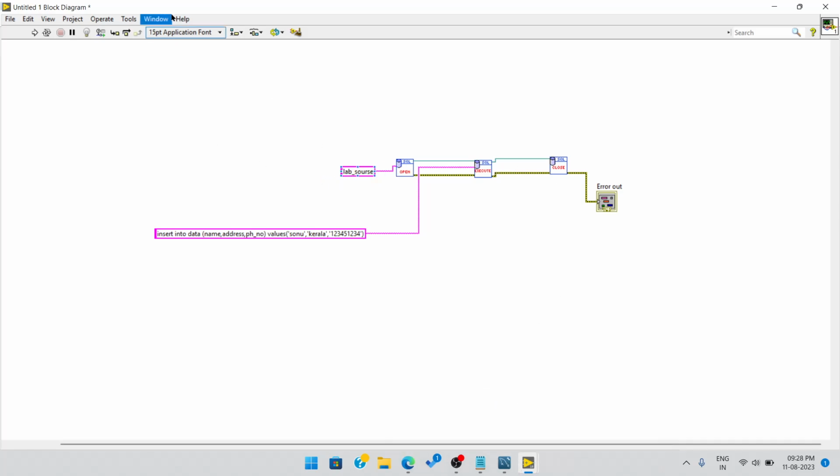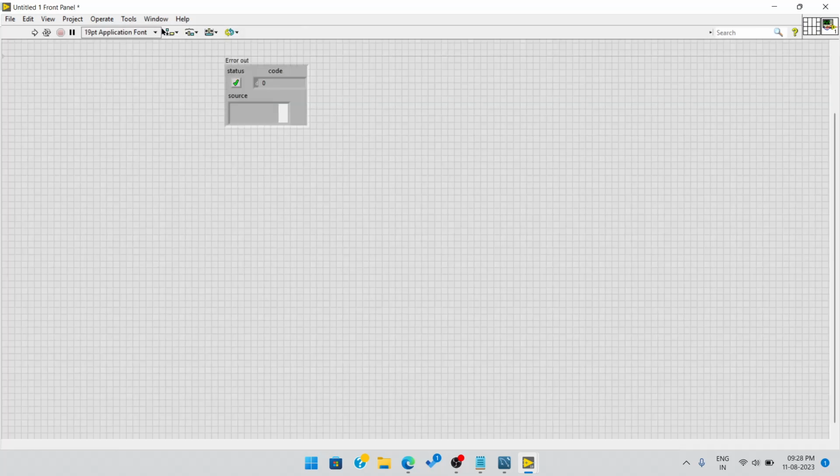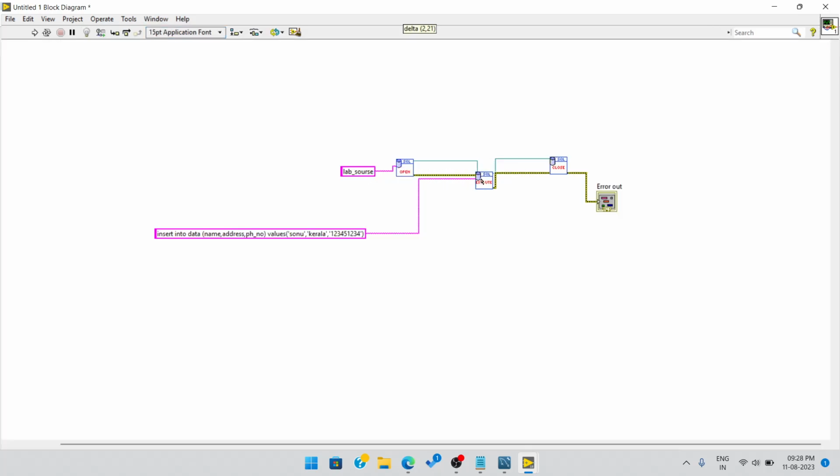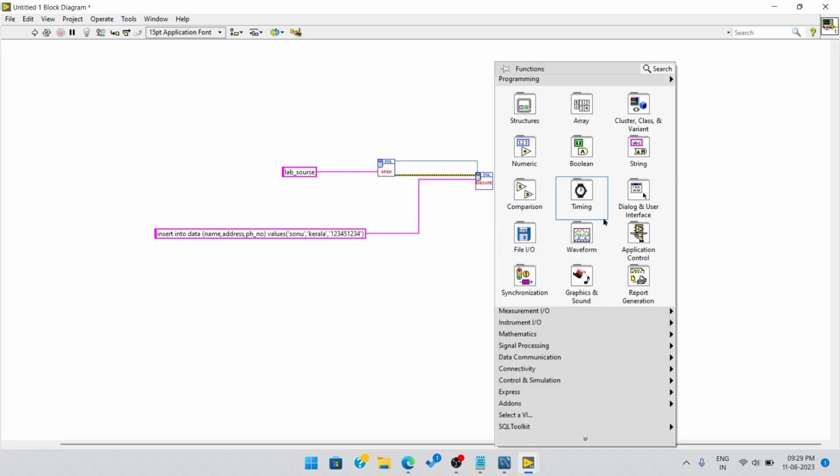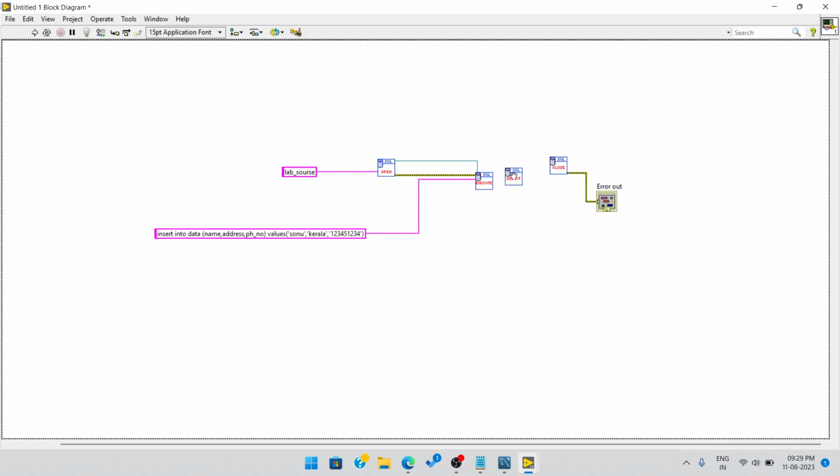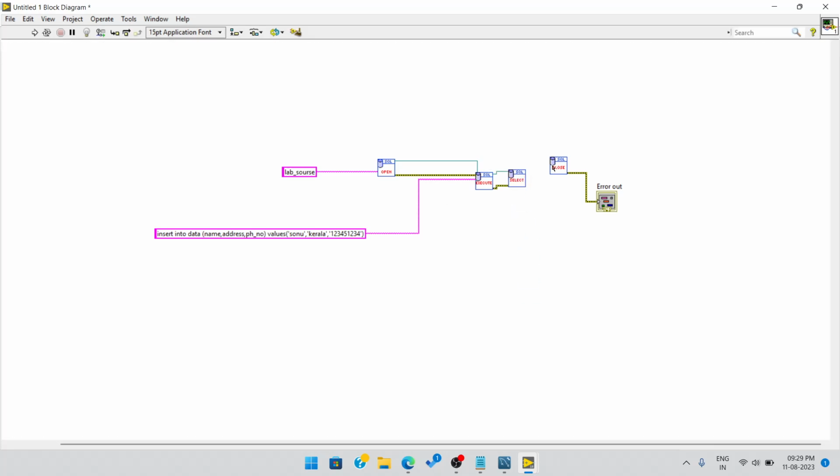So we'll see. Next is, we tried reading and writing separately, so we'll try both now. Okay, I will delete this wire, and next I will take the select function. So the reading and writing we will do here, from LabVIEW only.